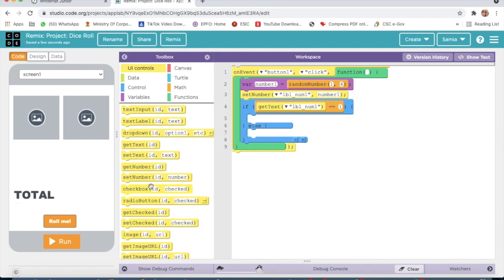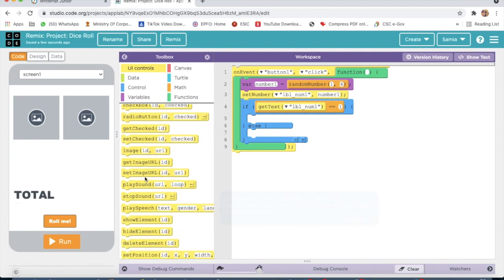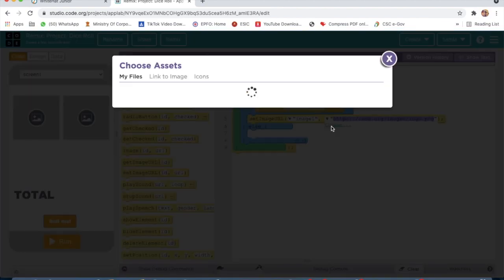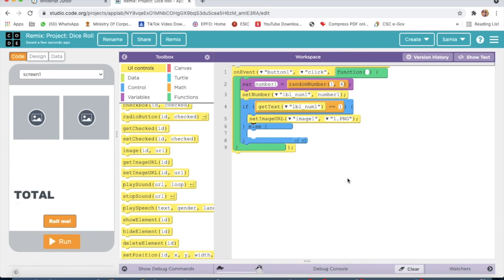And then I will take set image URL. Here I will attach it. The ID will be image 1, and here I will choose image 1, and then I will click on the plus sign.